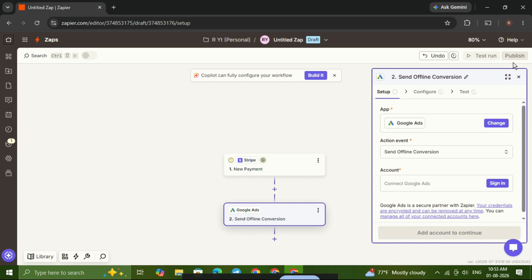You created a Zapier workflow, selected an event from your source app, connected Google Ads, chose Send Offline Conversion, tested the workflow, and published the automation.